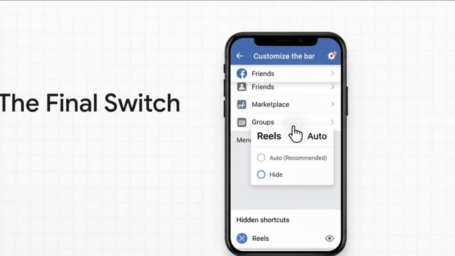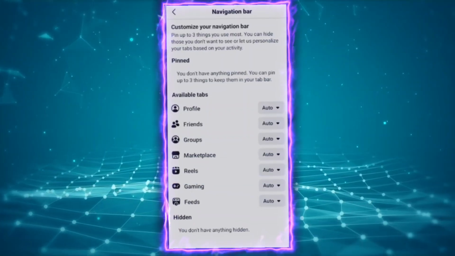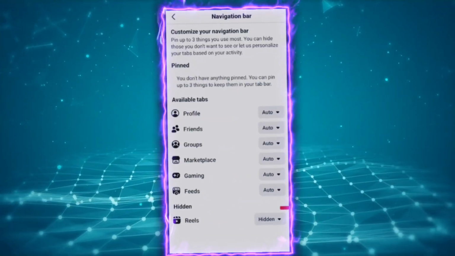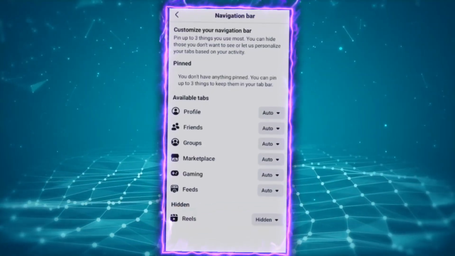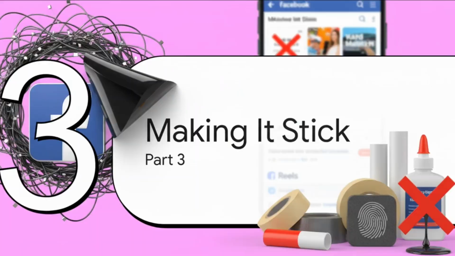So in that Customize menu, you'll see a whole list of things. Just find Reels. And yep, just like our source material from SkyTech Studios said, it's going to be set to auto. All you have to do is tap where it says auto, and when the options pop up, you just select Hide. You'll see it drop down into a hidden section. That's literally it. Okay, we are so close.